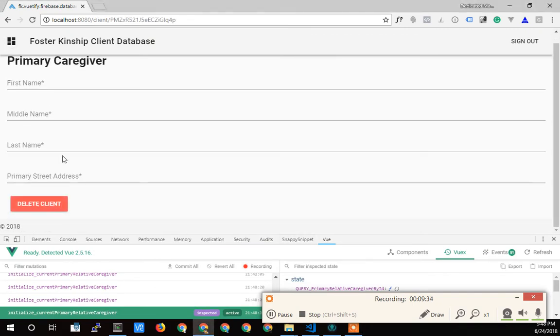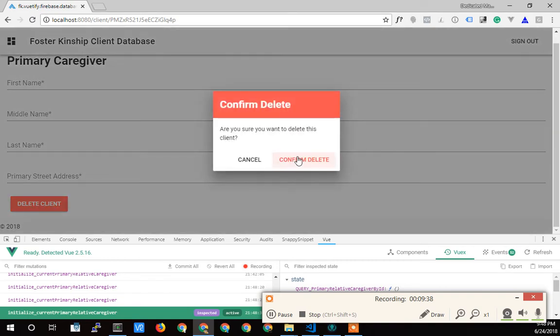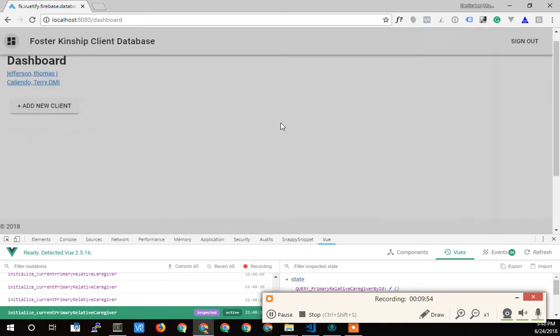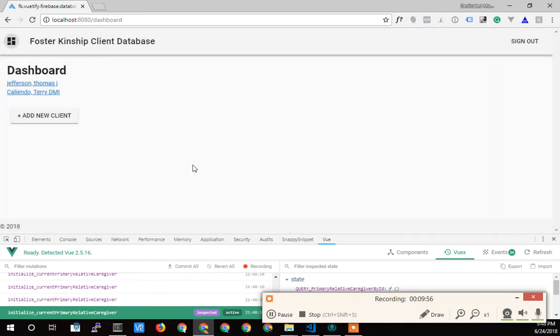What happens is, since I changed the router page, it just goes away because I'm killing the router. Since the page gets transferred back to the dashboard, this doesn't go away by itself. It just goes away with the view. So watch, when I hit confirm delete, it didn't go away. The page went away.